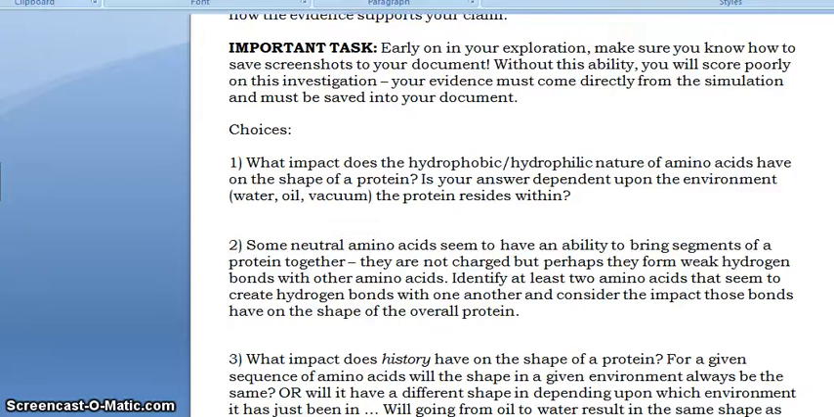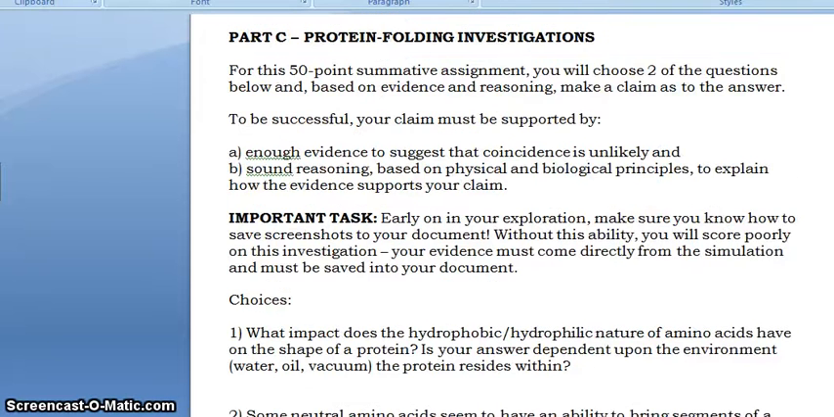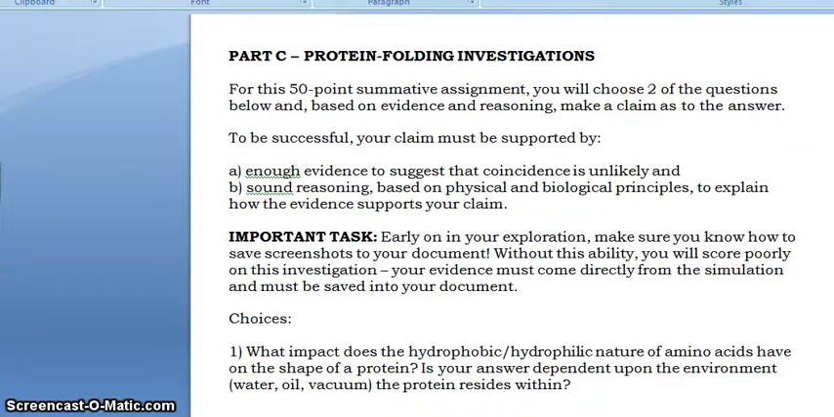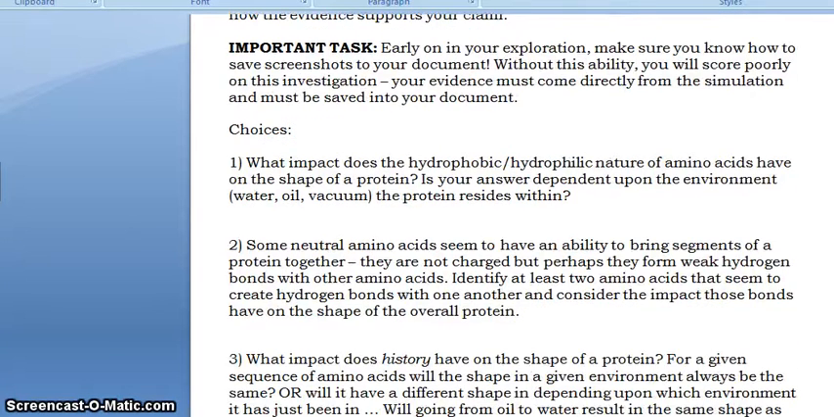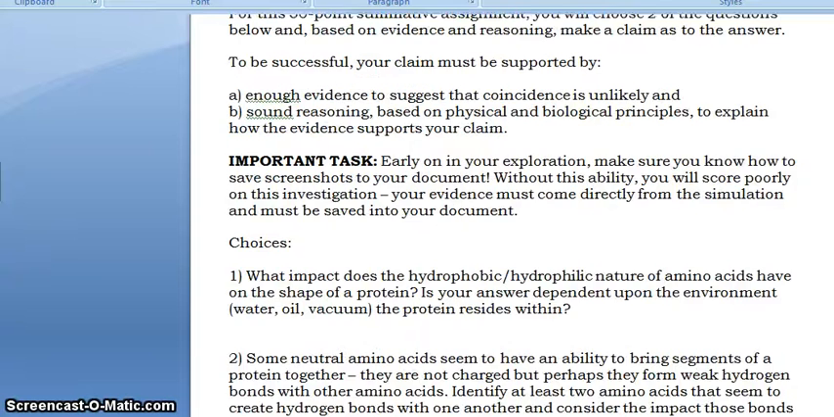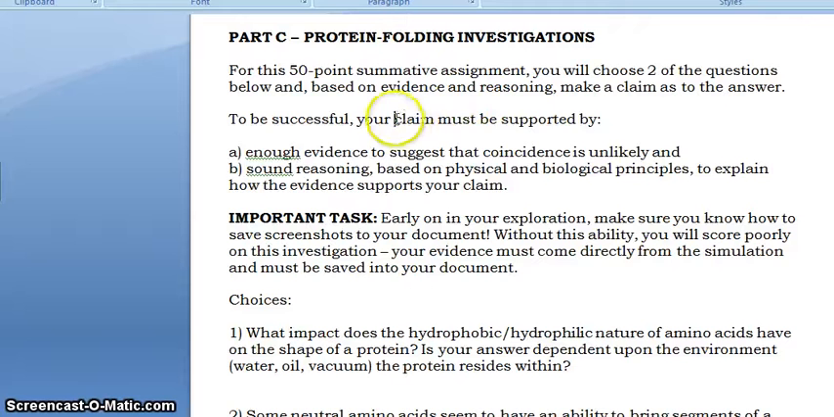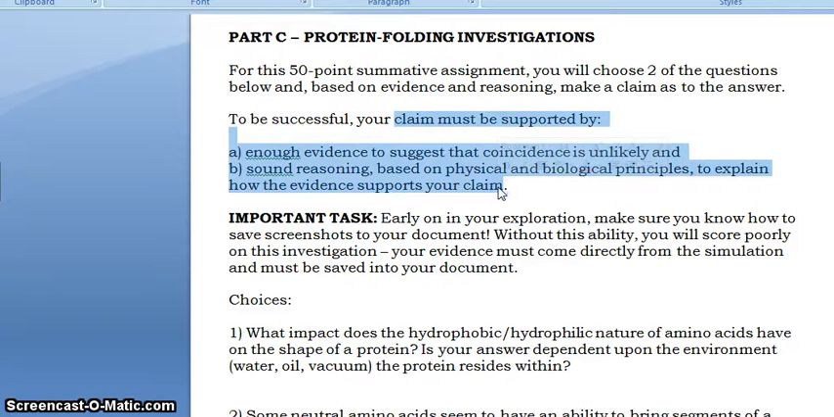Once you finish A and B, you can go to task C, which is a little more challenging, requires a lot of thought, and is not something to be done quickly. You're going to be choosing 2 of these 3 questions to explore. And your job is to use the features that you discovered in parts A and B, and you're going to make a claim based on evidence and reasoning. That means that you're going to come up with an answer to those questions that is based on what you observe with choices you make with the simulation.